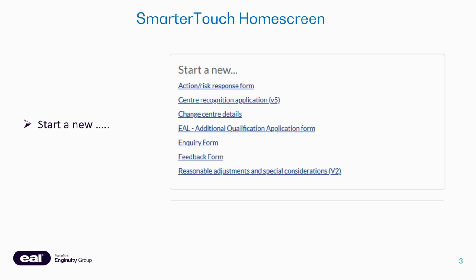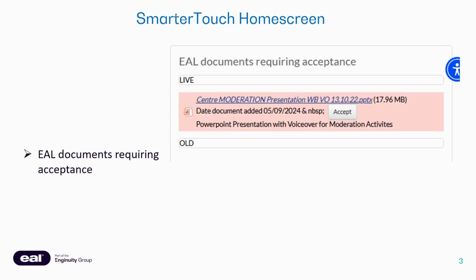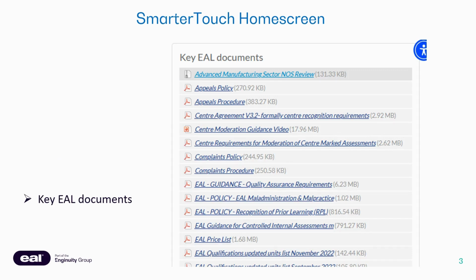So there is a box on the top right hand corner which says starting new, and in there is quick access to most of the forms that you would use on a frequent basis. Beneath that is a box that is EAL documents requiring acceptance. These are important documents where we require the center to have read and confirmed they have read and accepted what's in those documents. And then underneath that, we have a box that is key EAL documents. And these are ones that are typically things that centers are searching for fairly regularly for information. And so we've made them quick access.